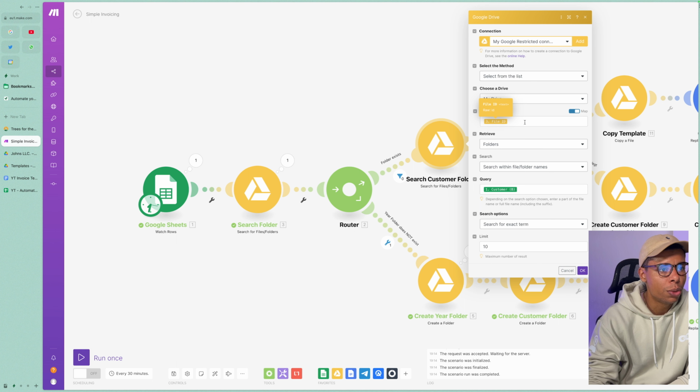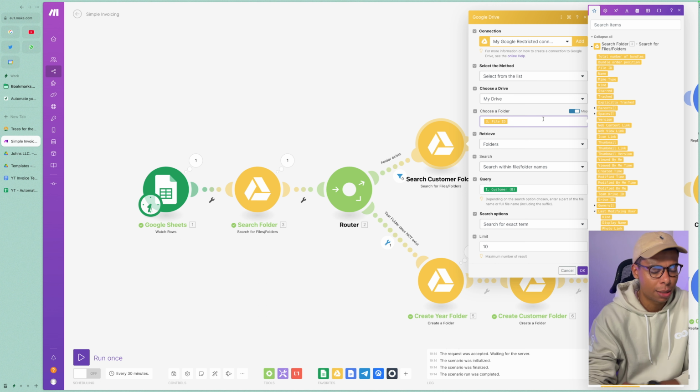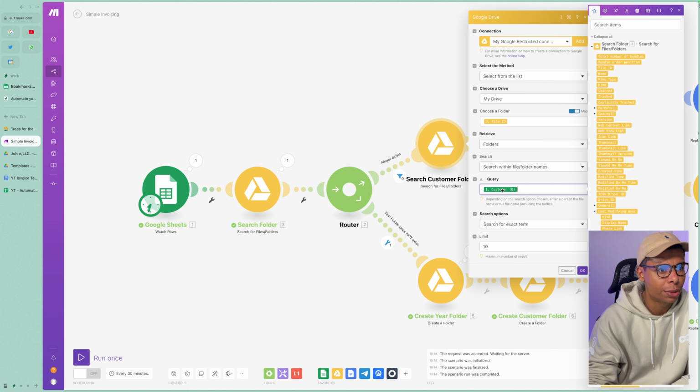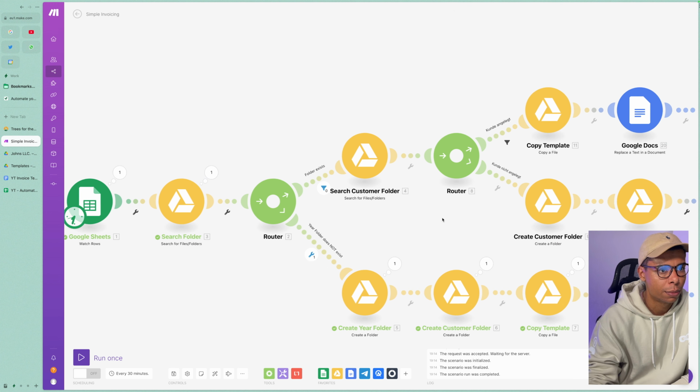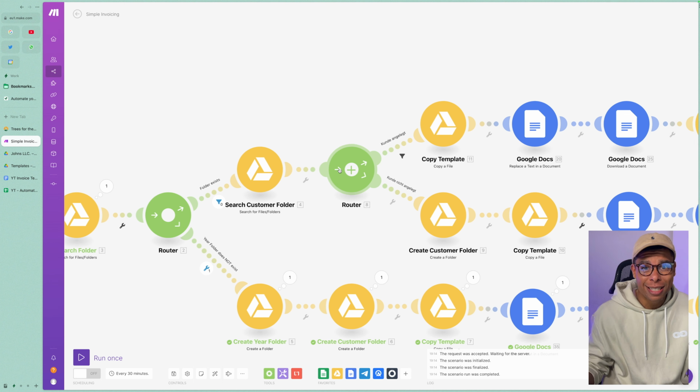So we're going to choose that previous folder, which is this one. You can see that it's actually pulsing. And what you insert there is simply the file ID. Easy. You're going to retrieve the folders and query the customer. So what now? Either it's going to find a folder with the customer name or it's not, right?